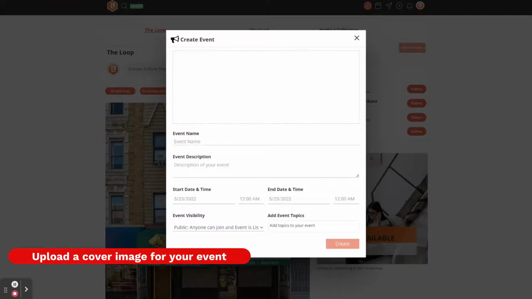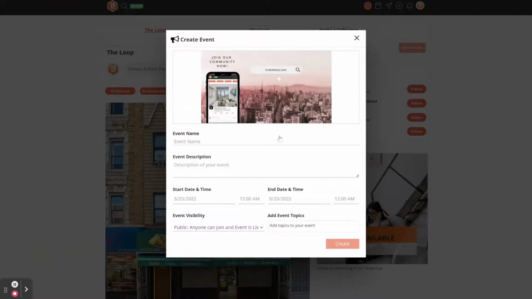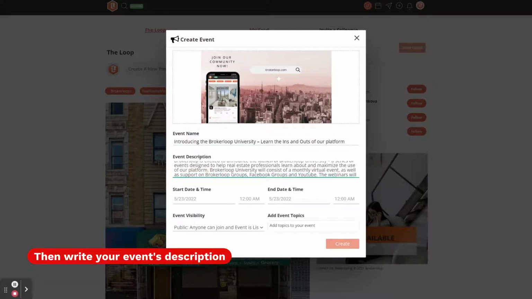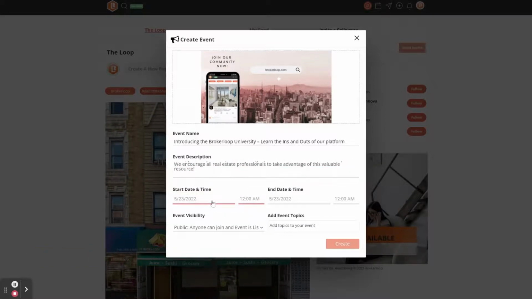Upload a cover image for your event. Add an event name. Then write your event's description. Select your start and end date and time.